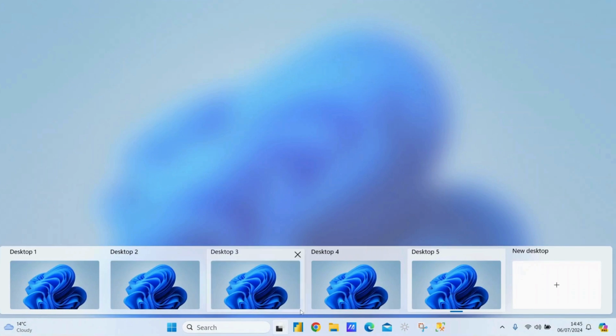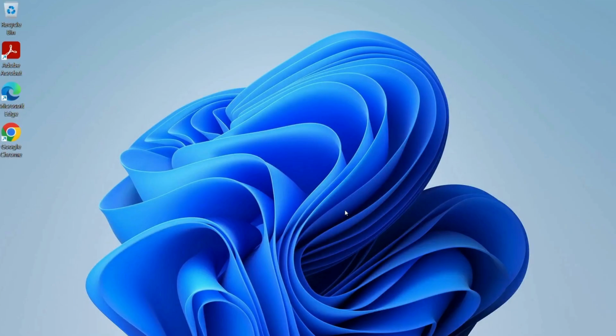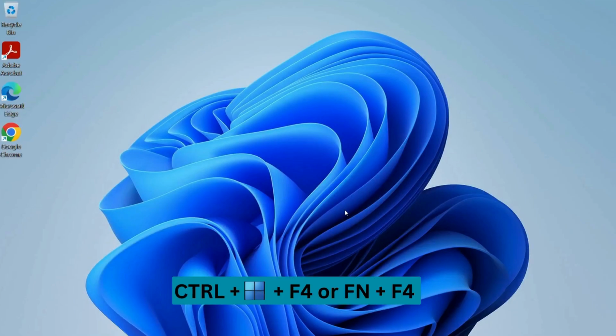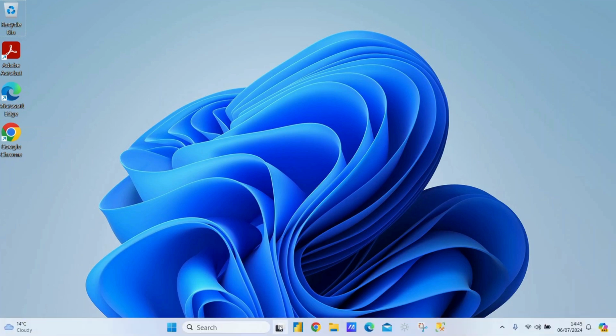To delete a desktop, go to the cross over here. Another way is to use the shortcut keys of Control, the Windows key, plus F4, and on some keyboards, Fn plus F4. So that's the only difference. Now I've deleted one desktop.